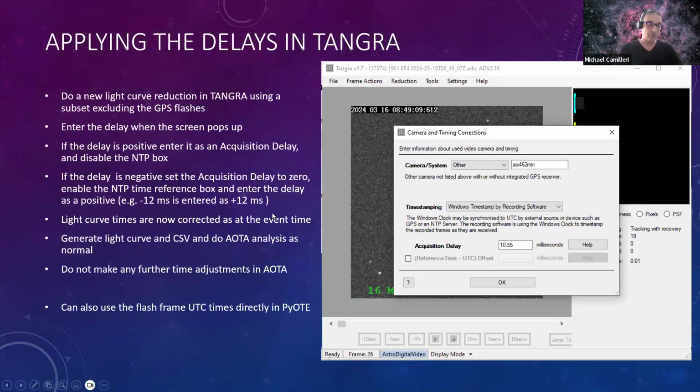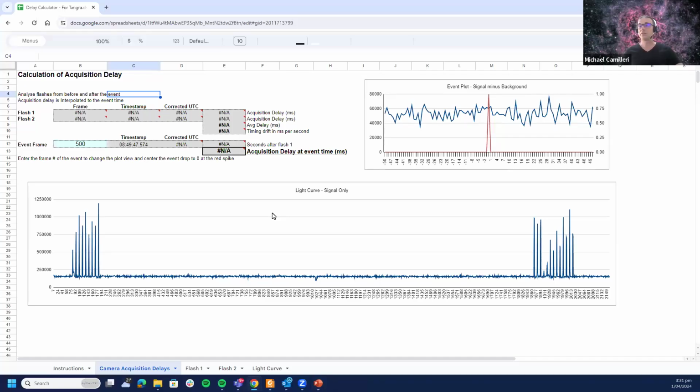And that's an important process that I'll take you through as we go. Okay, I will now flip screens to show you how the delay calculator works. So I've set it up in Excel. This is actually in Google Sheets, so it should be usable by anyone with an internet connection. This is the main screen with the control. Here is an example of the light curve. You can see the peaks here before the event. These are the flashes. The event occurs in here. And then these are the post-event flashes.